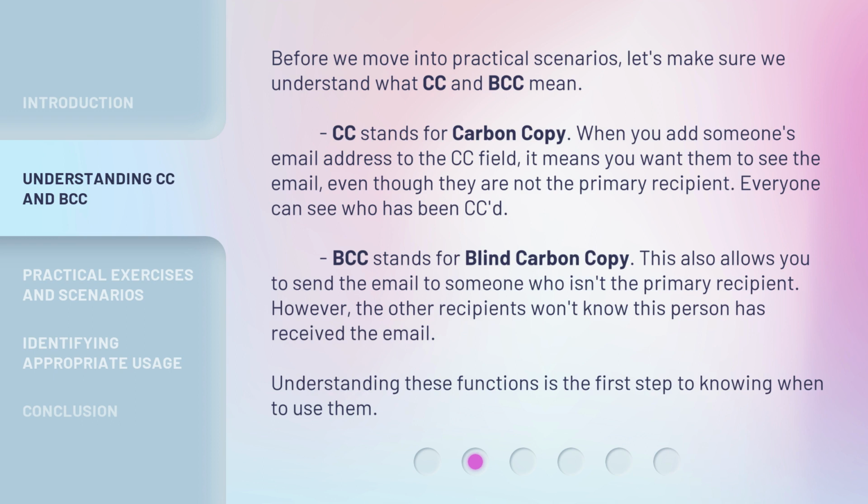BCC stands for blind carbon copy. This also allows you to send the email to someone who isn't the primary recipient. However, the other recipients won't know this person has received the email. Understanding these functions is the first step to knowing when to use them.